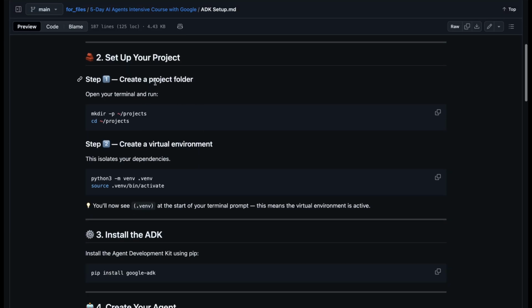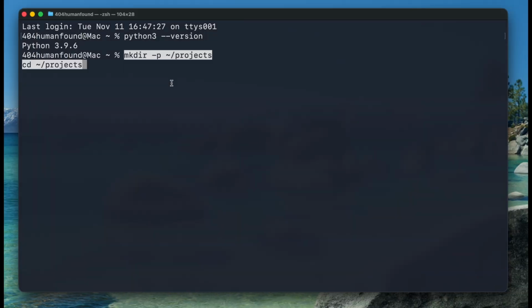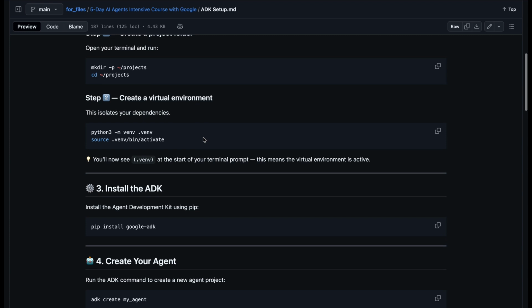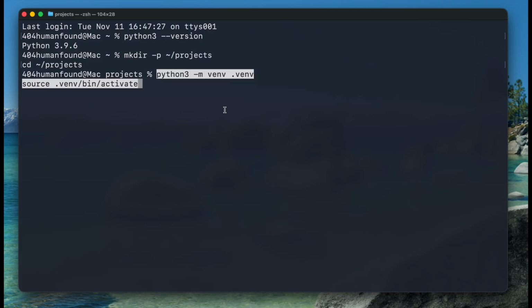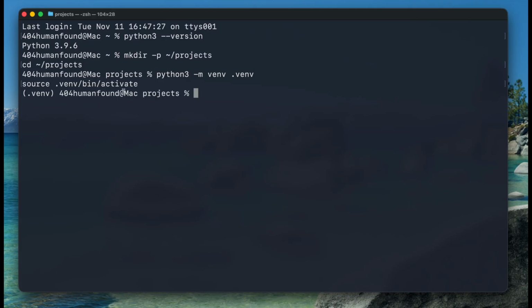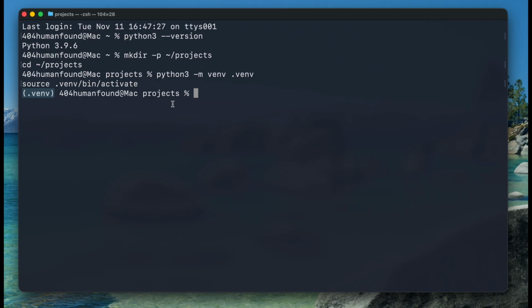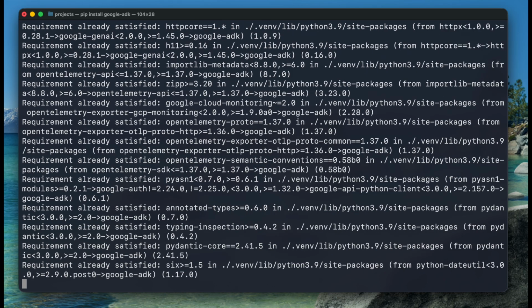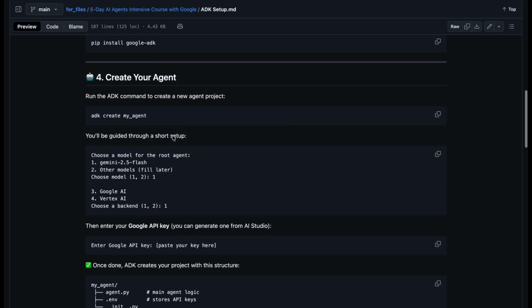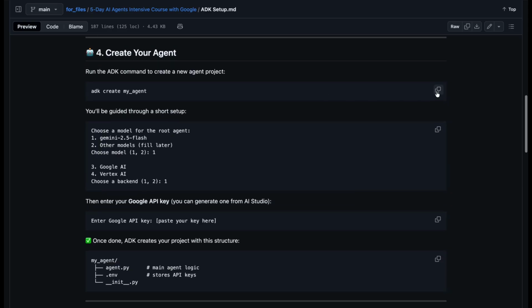For that, you have to set up a project folder. Then, we have to create our virtual environment. After creating a virtual environment, you'll see that you are now inside the virtual environment. Now, to install ADK, paste this command. Then you have to create an agent inside the virtual environment.